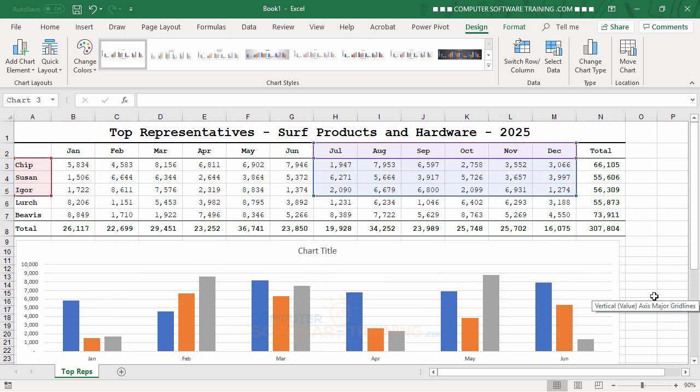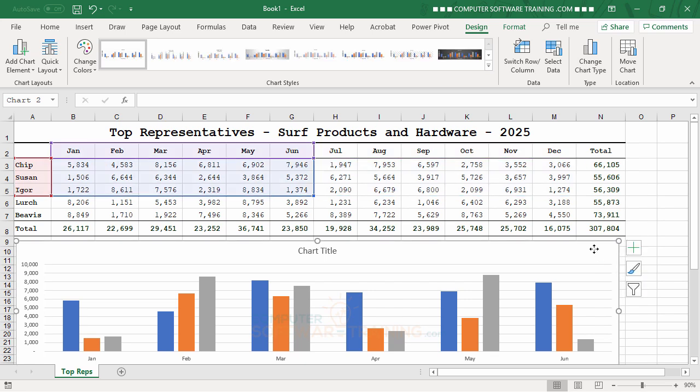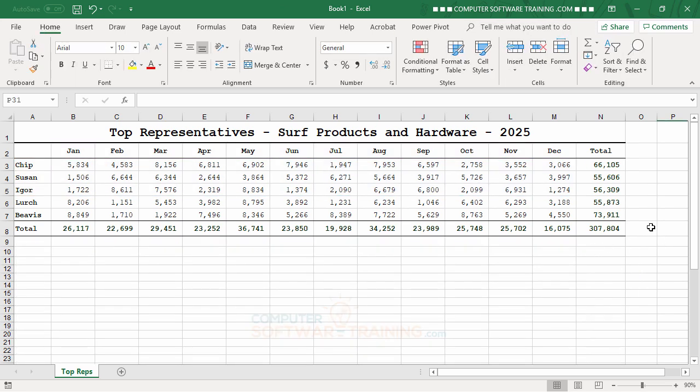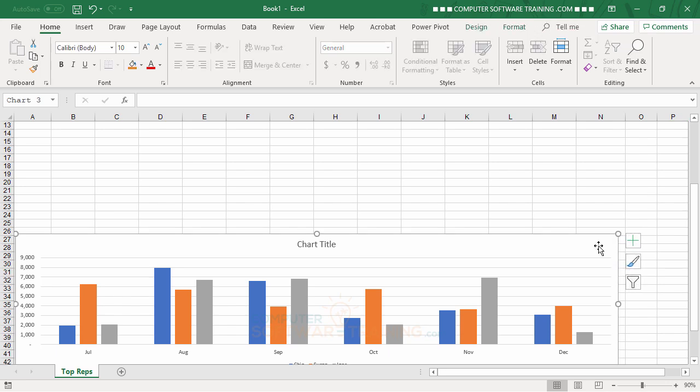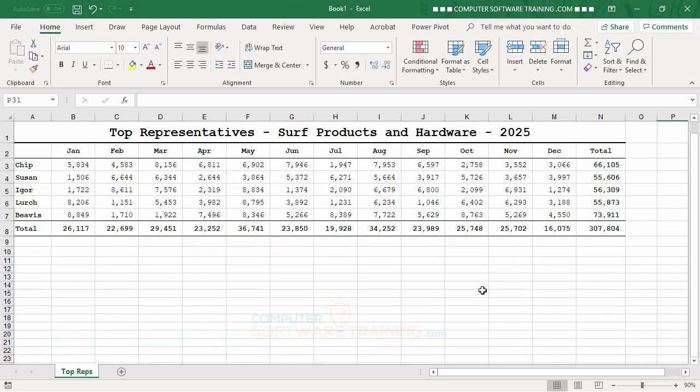Now, I'm going to go ahead and delete both of these. Just click on them and hit the delete key. That's all I'm doing there.